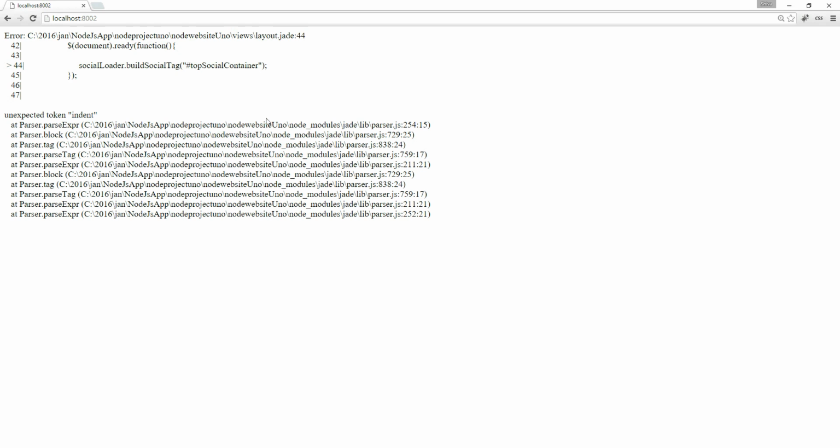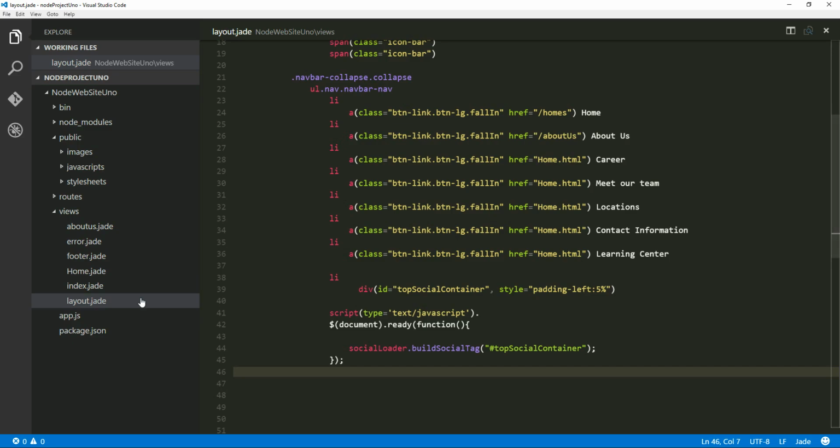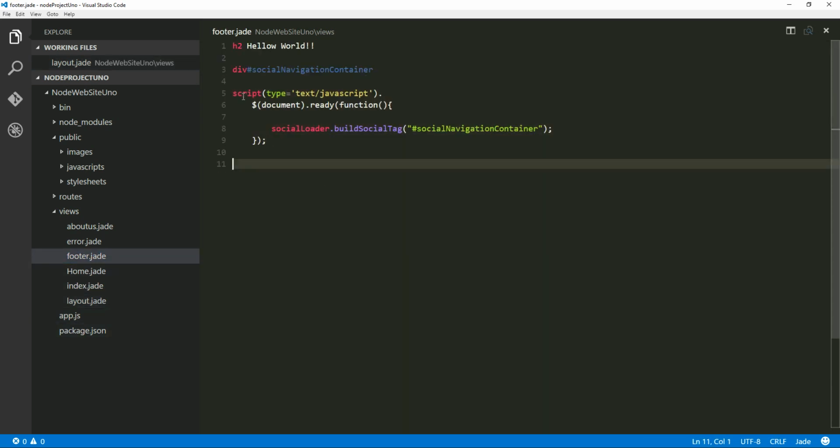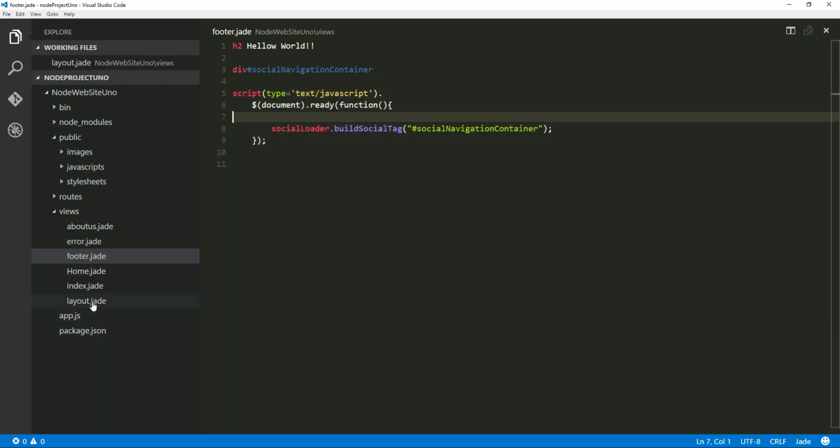Oh, it doesn't like that here. The error is indentation, unexpected token here. This indentation error is from the Jade engine, that's what it is saying. I definitely have some error here. So let me see how it looks. Why doesn't it like it?